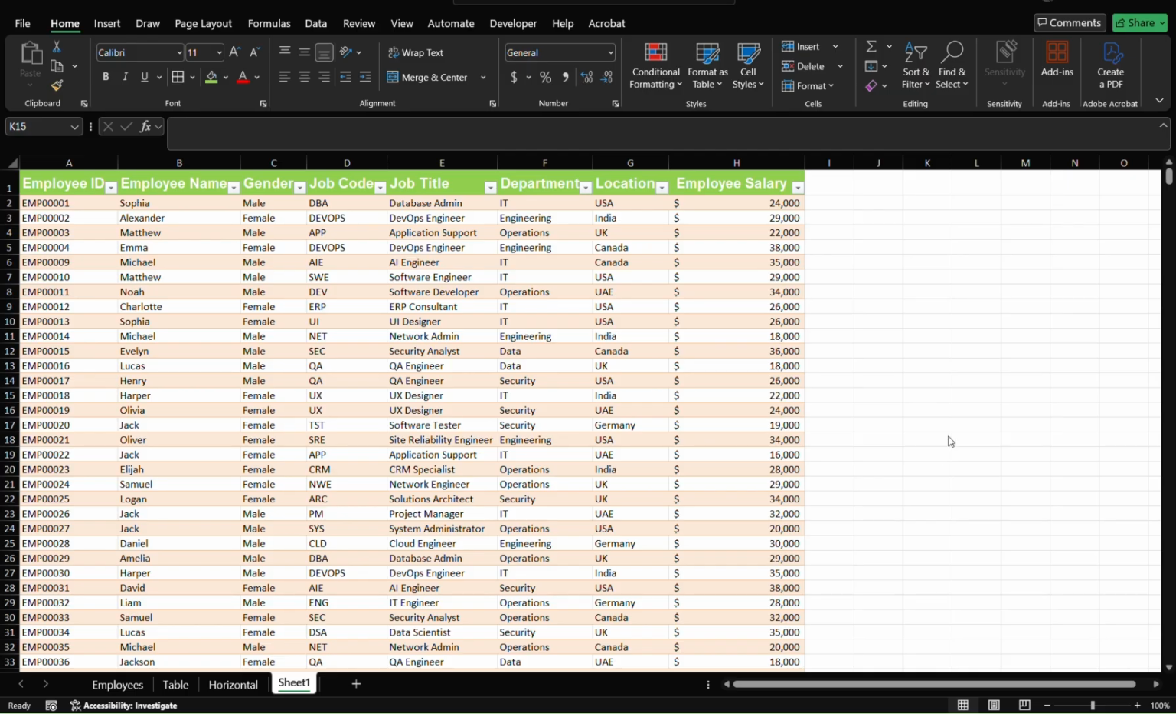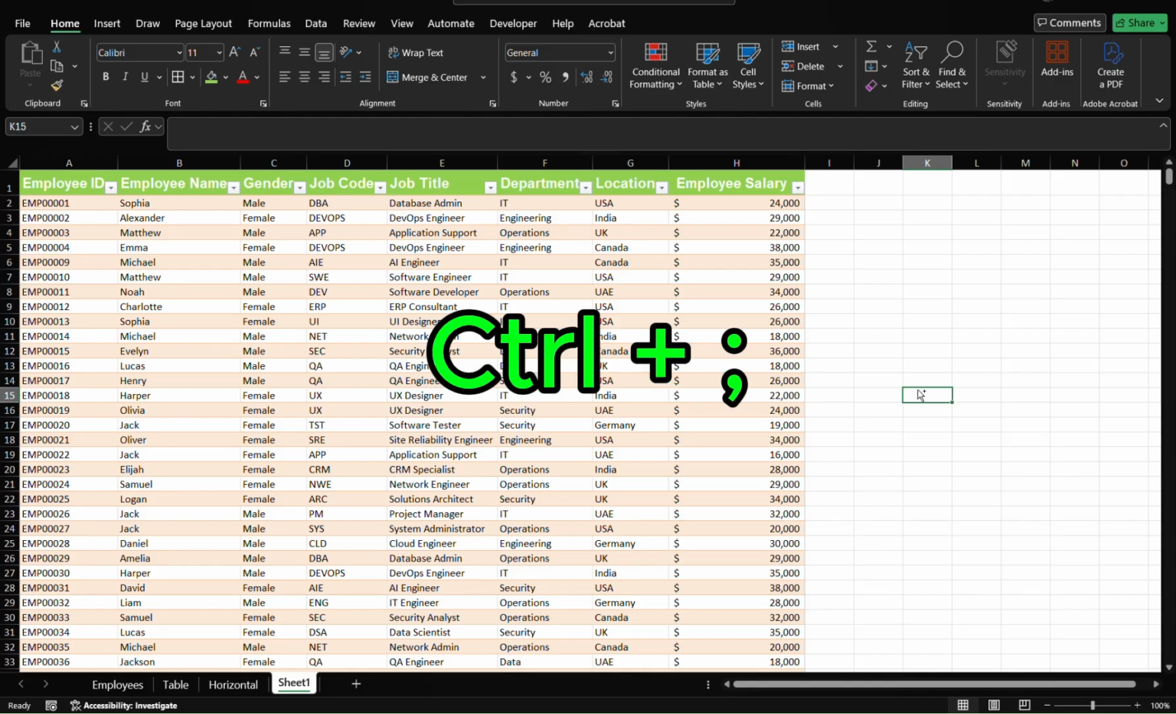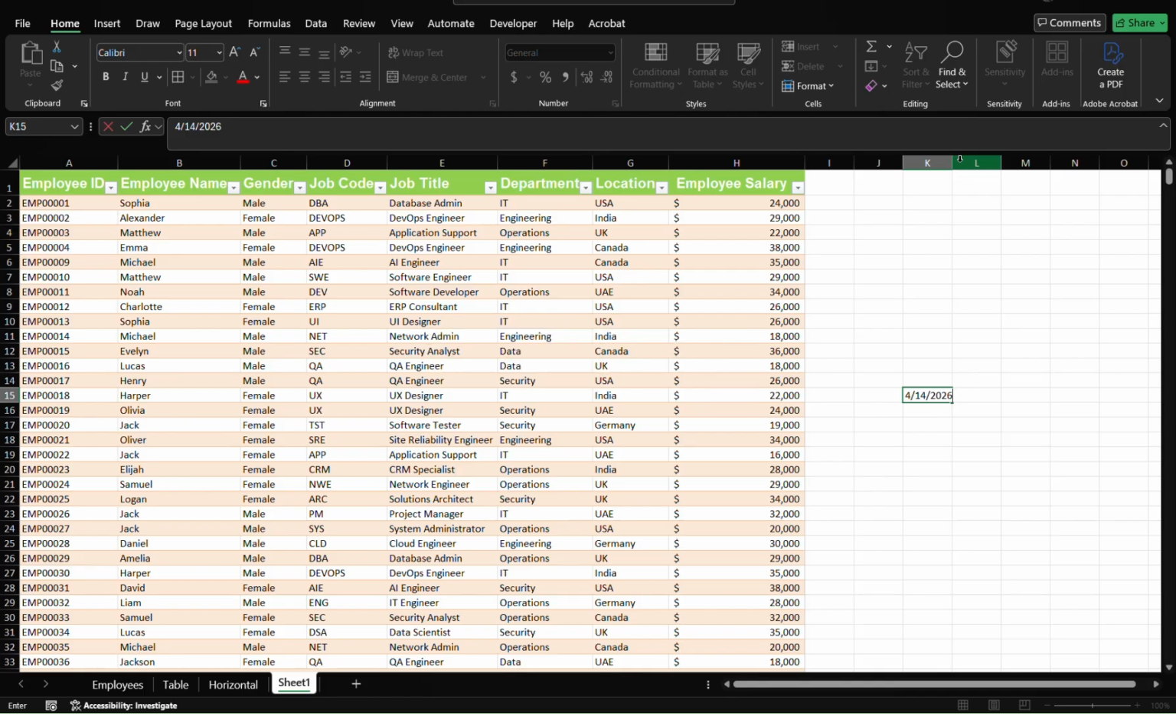The next shortcut we have in our list is to add today's date automatically. So here, rather than typing manually, I will enter today's date by holding the Control key and pressing the semicolon key. So Control plus semicolon. As seen here, today's date has been entered automatically.